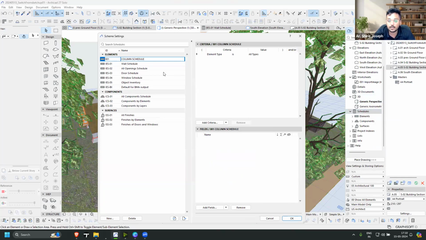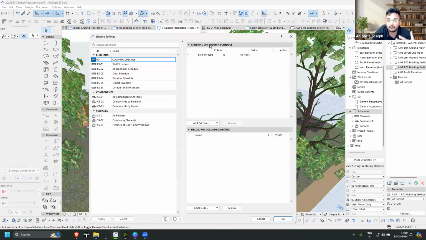So the name is done. Now we define the criteria for searching and the field that you're looking for. In the criteria, I'm going to select that the column is the element that I'm looking at. And you can also have multiple search criteria, like if you want to get the quantity of all the columns in the first floor or something like that, you'll be able to do that as well.